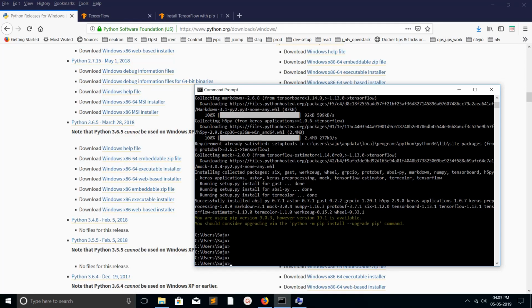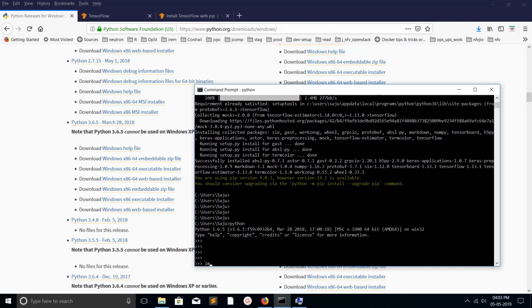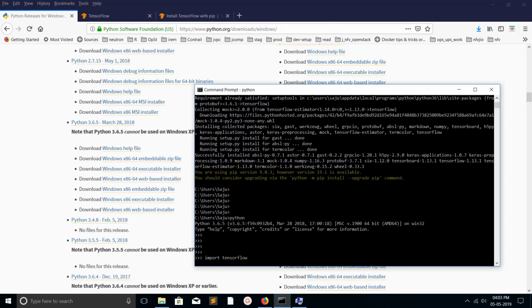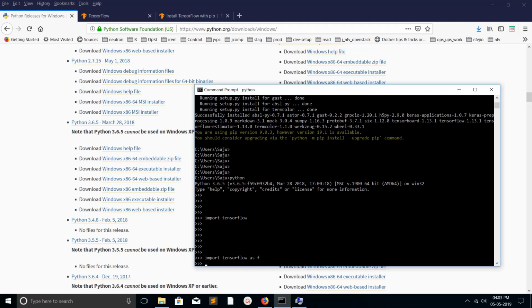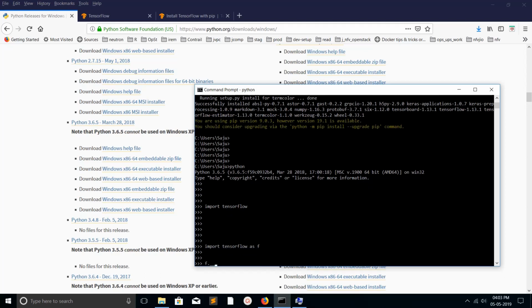Okay, installation completed. Now let me open Python console, then do import tensorflow. See, it's working. So this way we can install tensorflow.